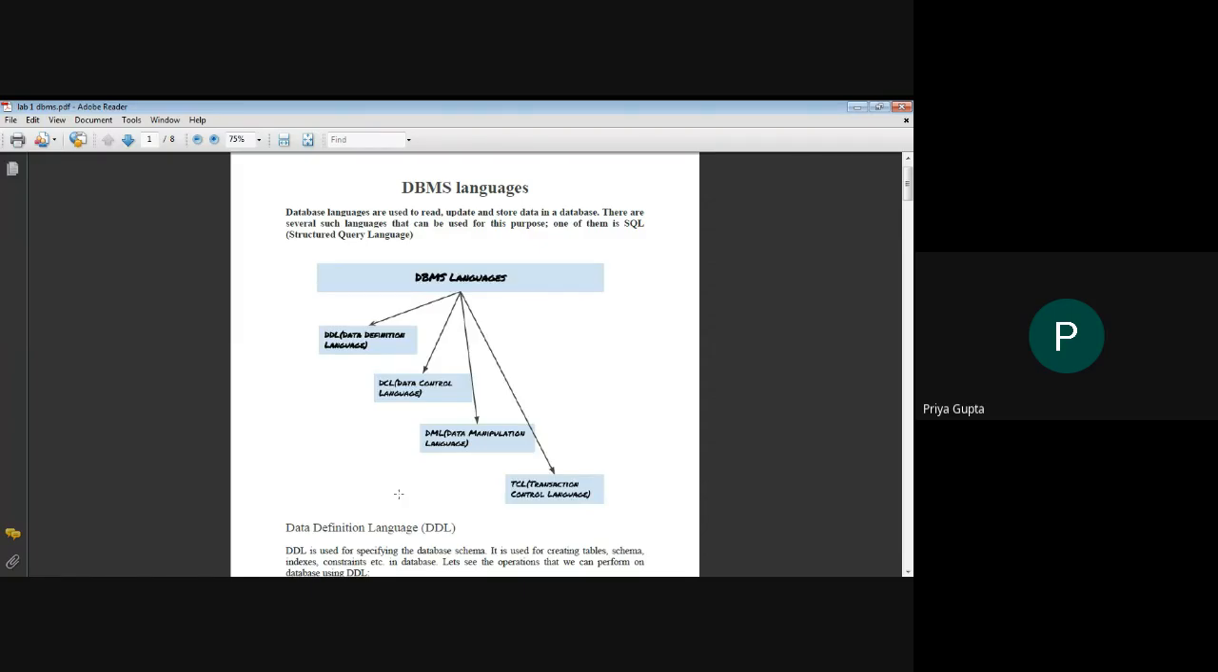Hello all. Today we are going to start the DBMS lab. This lab is all about how to maintain the database in the software or computer. In the database lab, we have different types of languages. To deal with the database, we need a particular type of language that is known as database language. Database languages are used to read, update, and store data in the database.